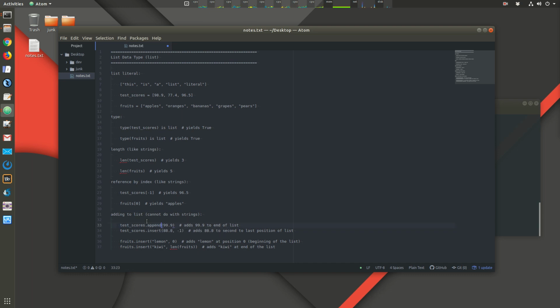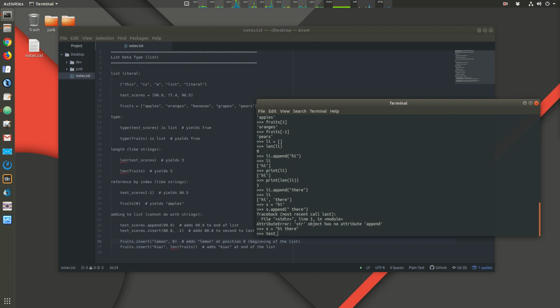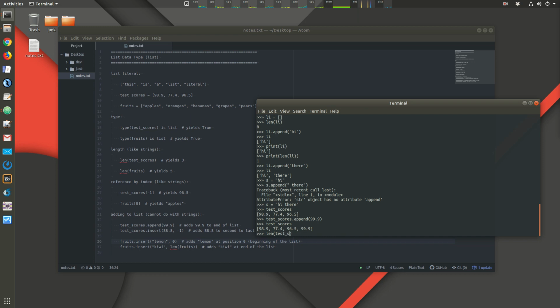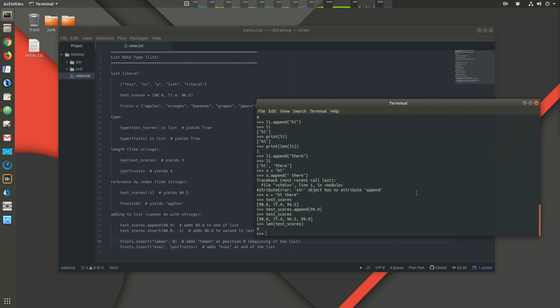This is append. So we have test scores, and let's say we wanted to add one more item to our test scores. First, let's take a look at test scores and see what we have in there. It's a list of our 3 items, and we're going to say test scores dot append. We want to add one more, and we did really good on this last one, so 99.9. Now we look at our test scores again, and now we have 4 items in our list. The length of test scores is 4.